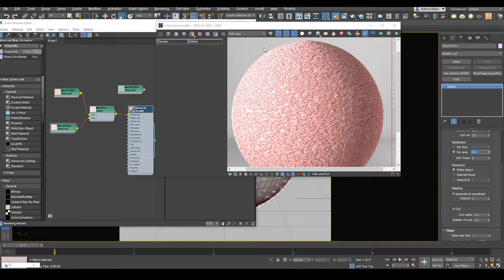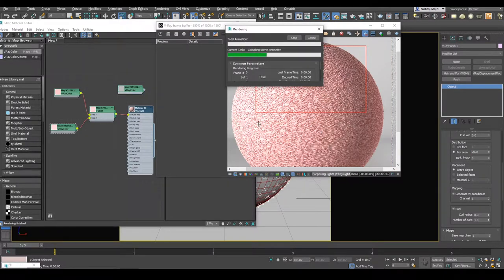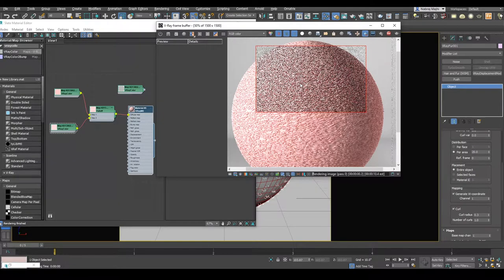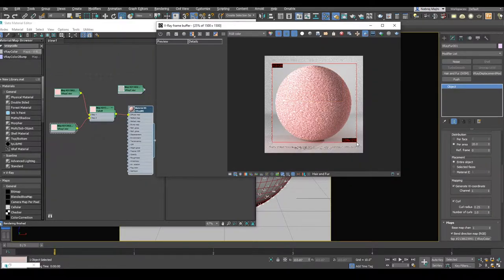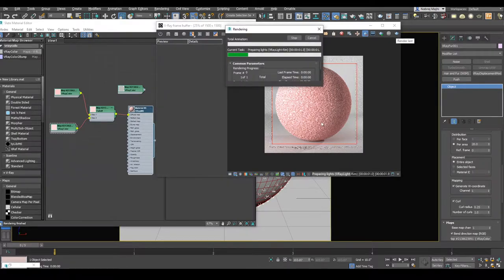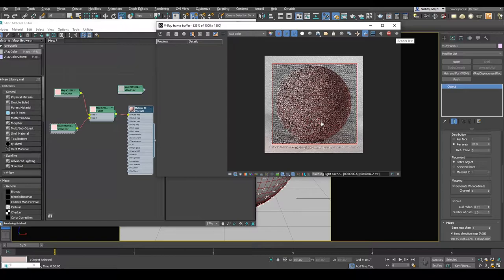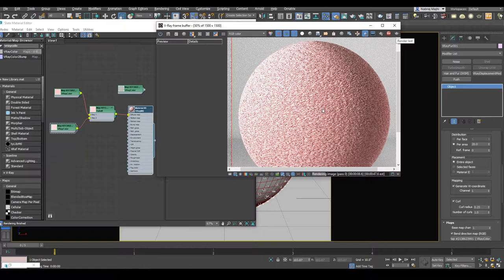So let's do this render. Okay. Let's bring down our color radius a little bit and let's do the render. So this is a very quick way to create the zero twist fur. Okay, we can see the fur here.